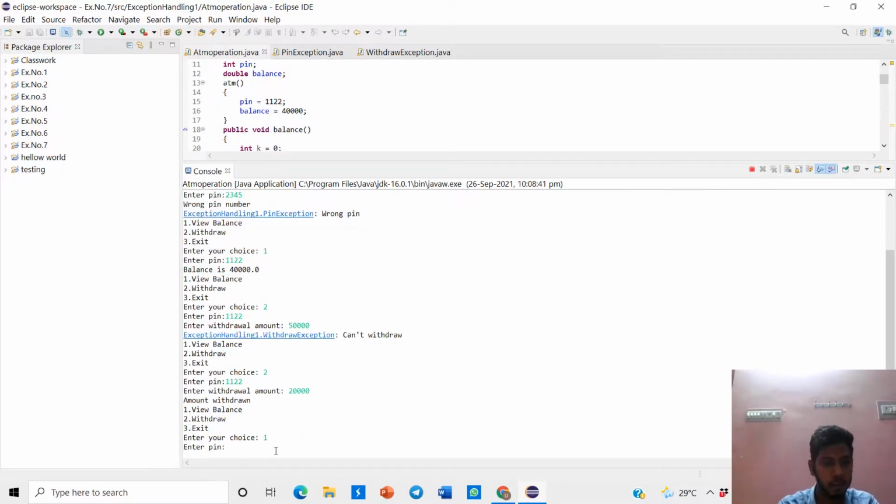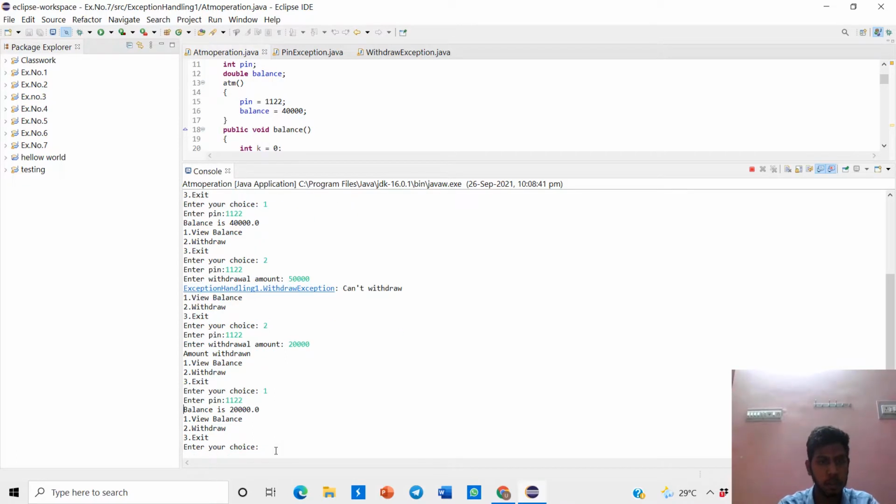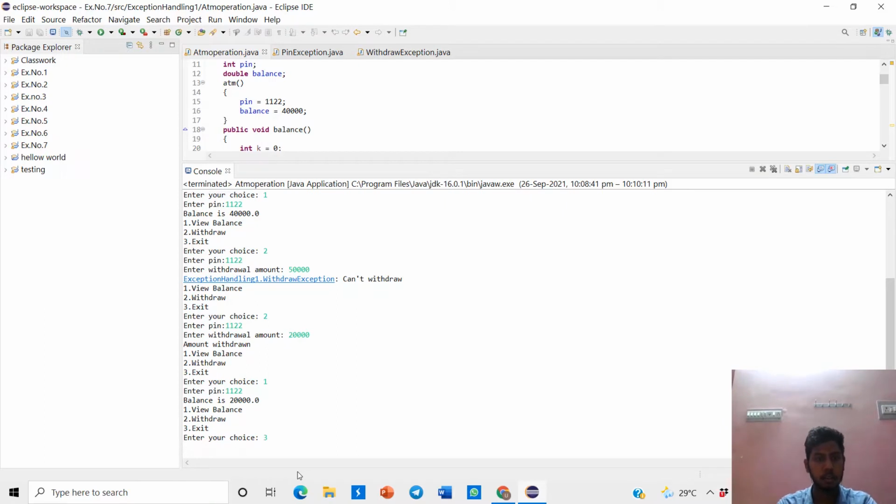After that, I want to view the balance with pin 1122. It gives 20,000. After that, I exit. The output is verified successfully, and the program ends.